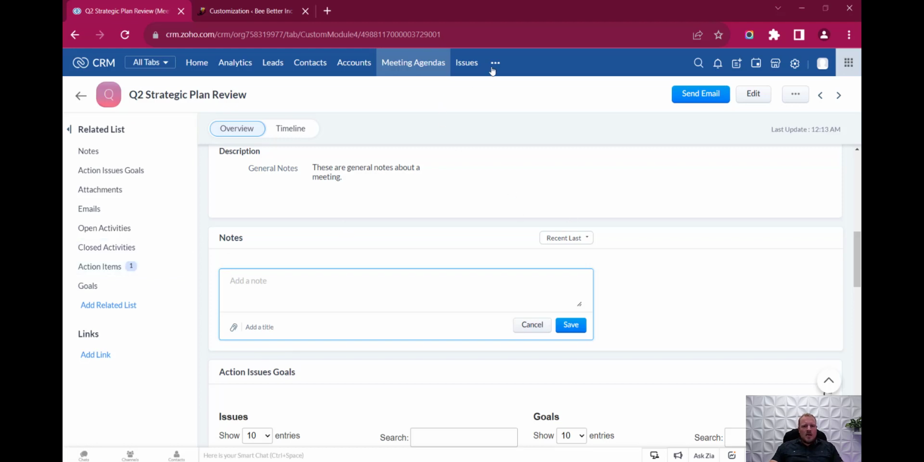So those are going to be the core modules that we've built for tracking a lot of our goals, issue processing, meeting agendas, and action items. Any of these records we can attach notes to, we can schedule events, tasks, and add attachments to these records to keep everything organized. Now, that is great for your consulting business, but your time can only go so far.